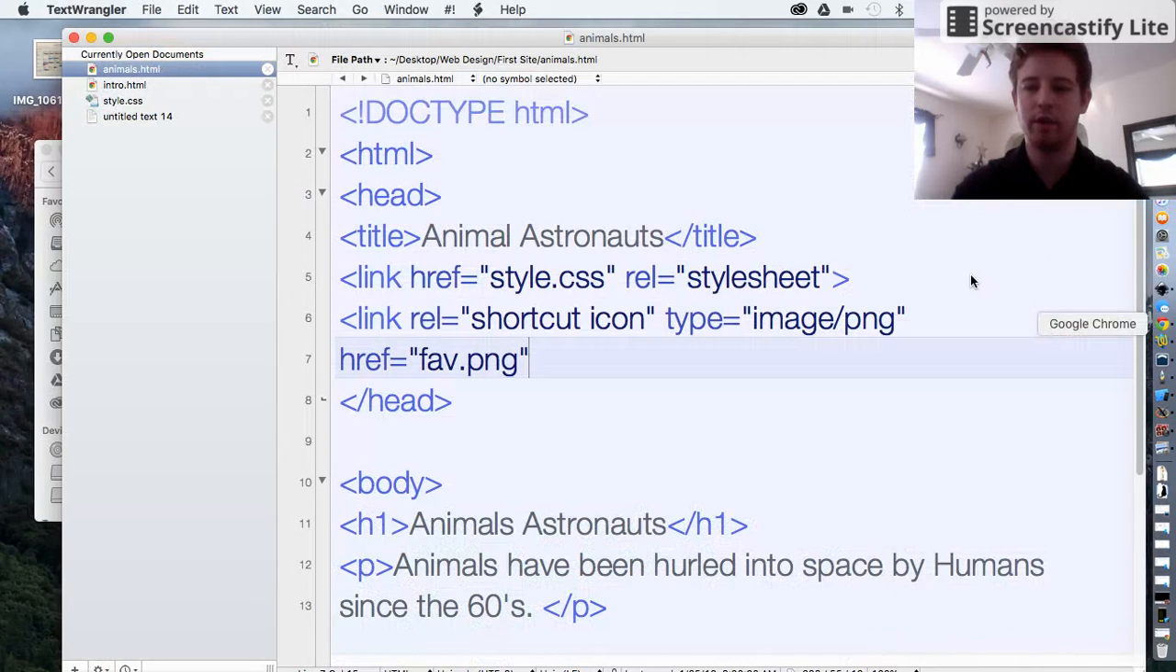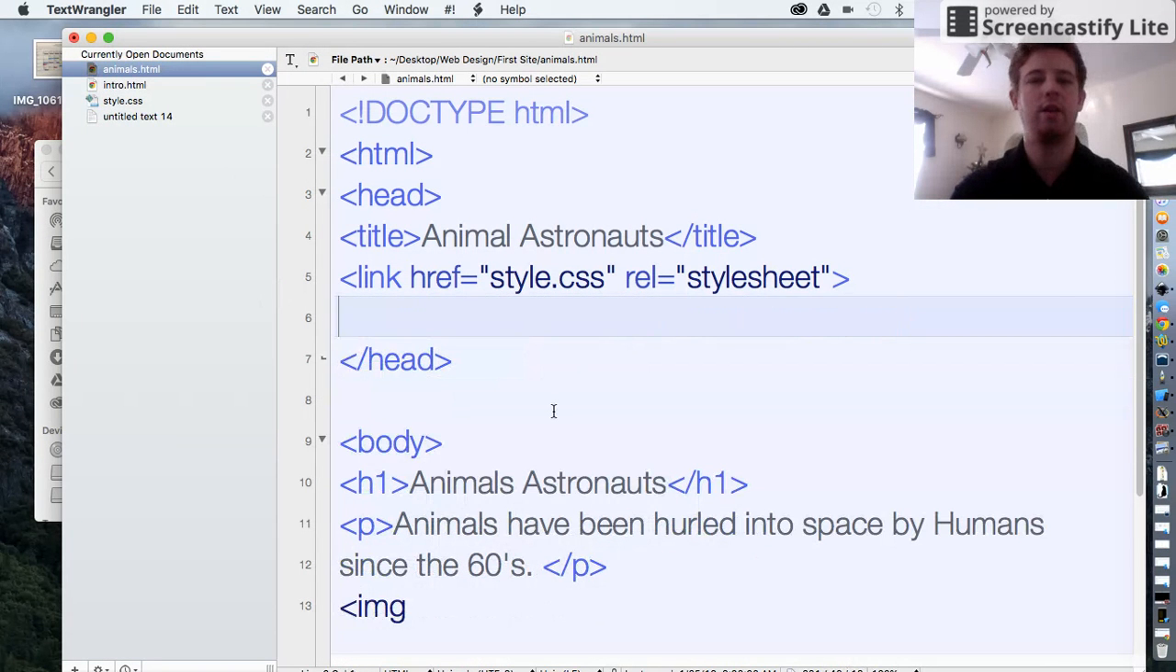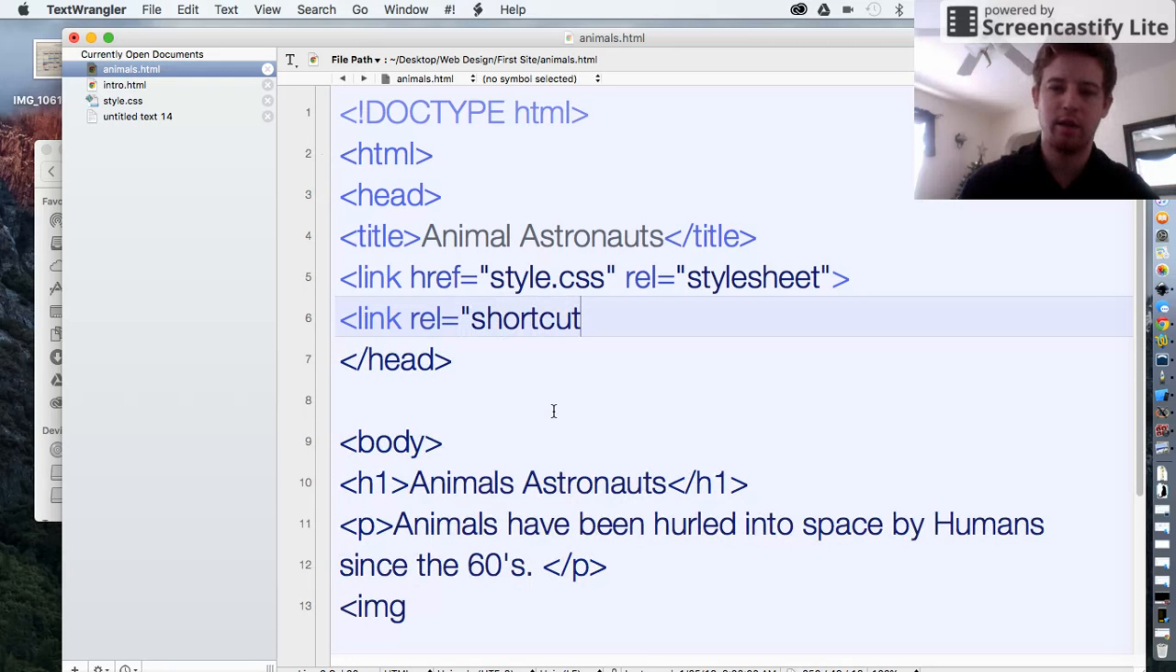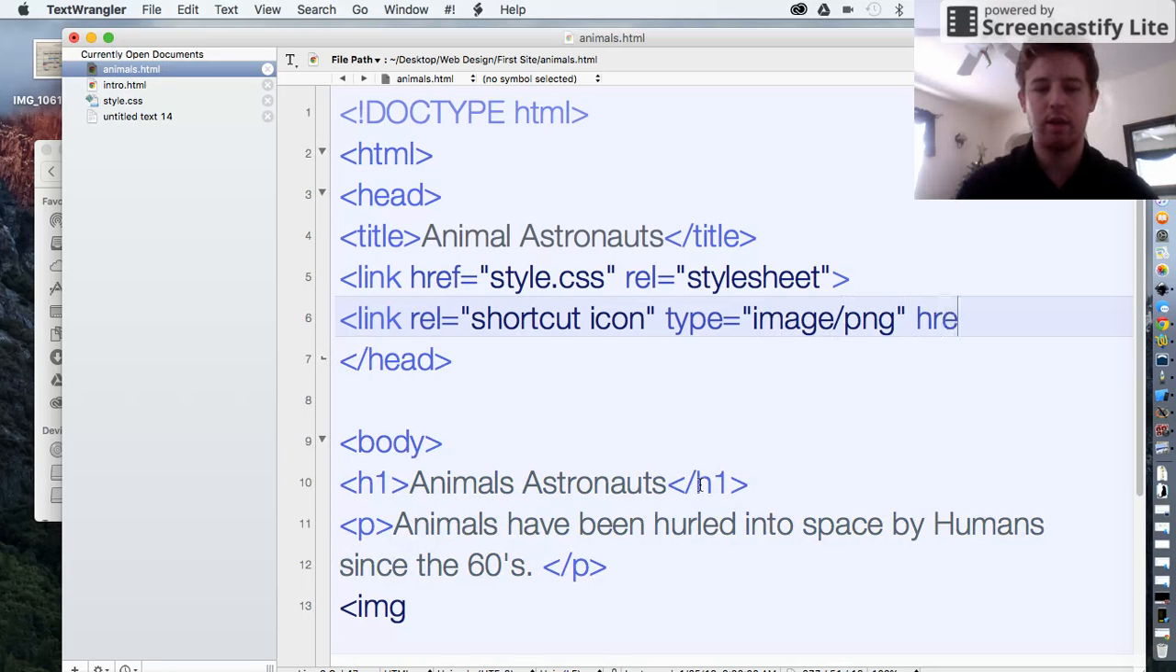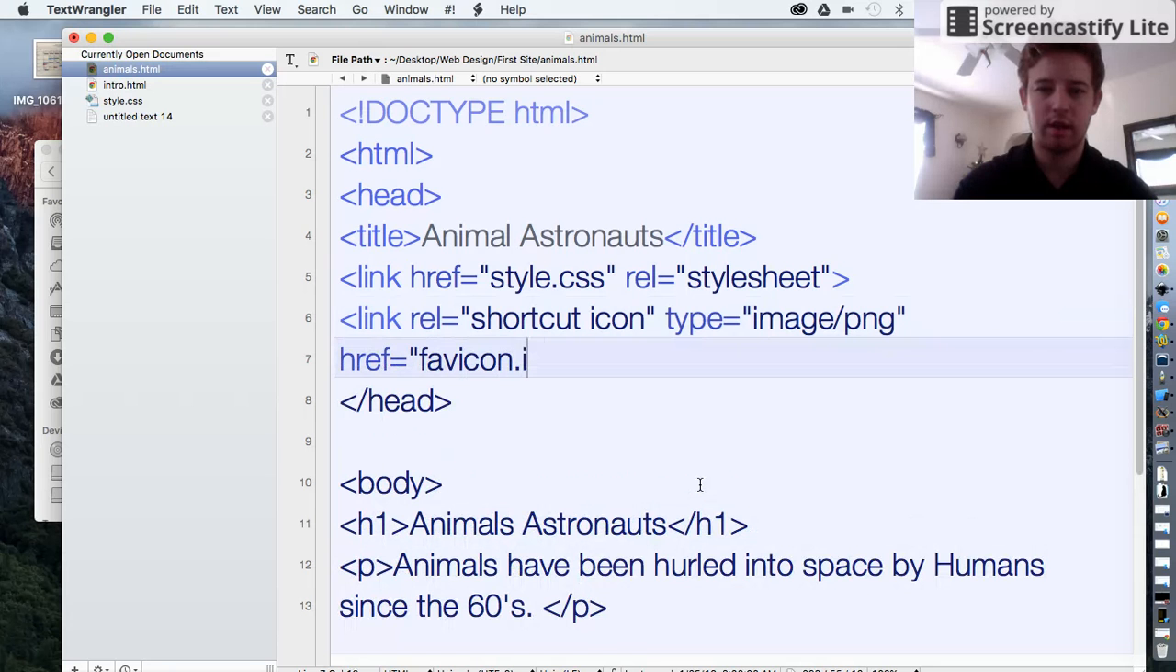So if I go back to my TextWrangler, we're going to use some syntax in the head. So in between those head tags, we'll put this underneath of the style sheet link. I'm just going to type link rel equals "shortcut icon", and that's all within quotation marks. Type equals "image/png", and then my hypertext reference will be "favicon.ico", right?